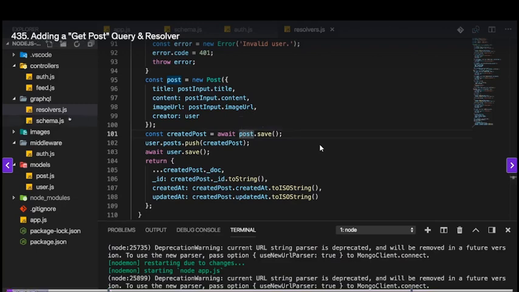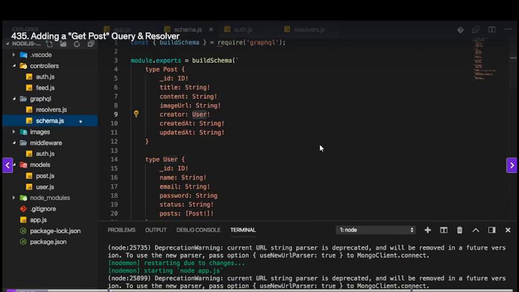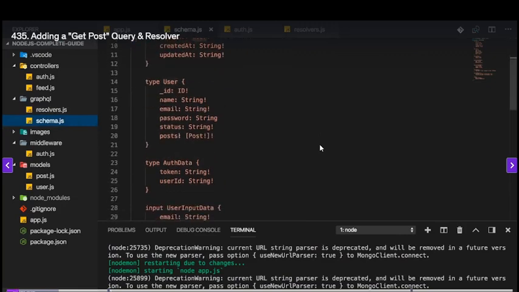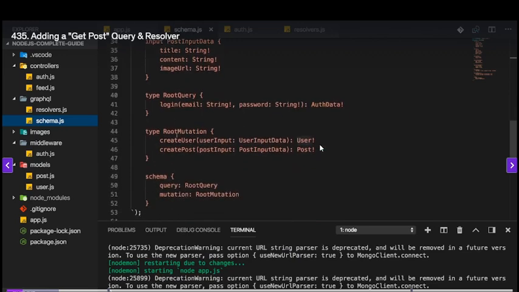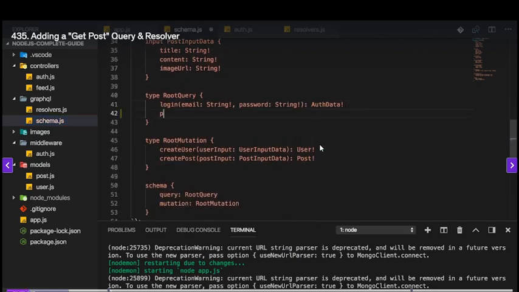Let's make sure we can now also get all posts. And for that, I'll start on the backend in my schema again. Getting that of course is a normal query. So next to login, I'll add a query and I'll name it posts. You can name it however you want. I don't need any arguments here.